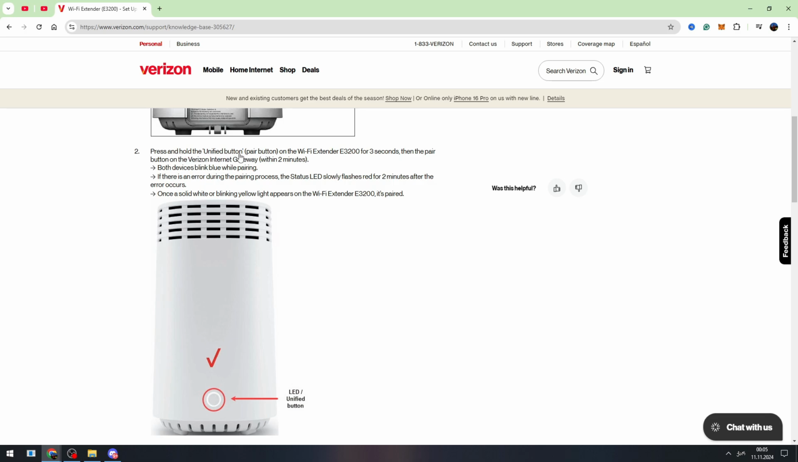You need to press and hold the unified button, which is the pair button. As you can see right here, you need to press this button. Press and hold this button on the Wi-Fi extender E3200 for 3 seconds, then press the pair button on the Verizon Internet Gateway within 2 minutes. Both devices blink blue while pairing.